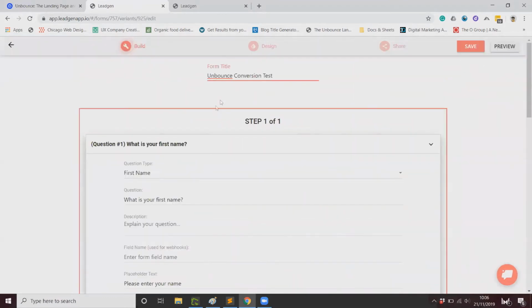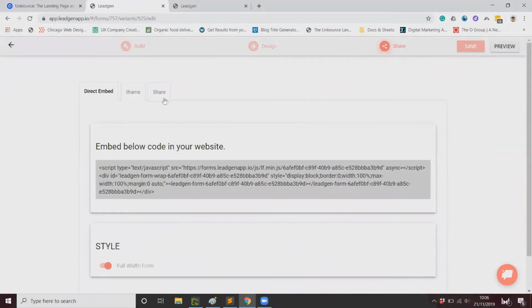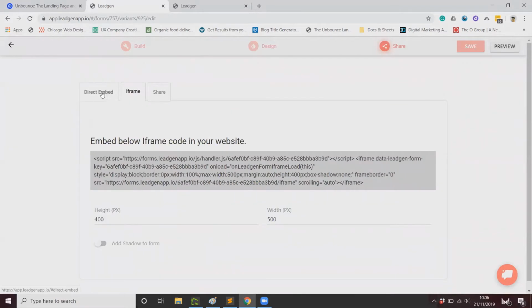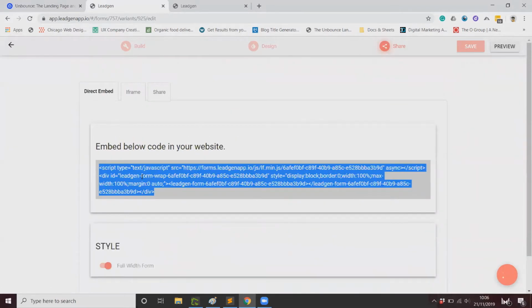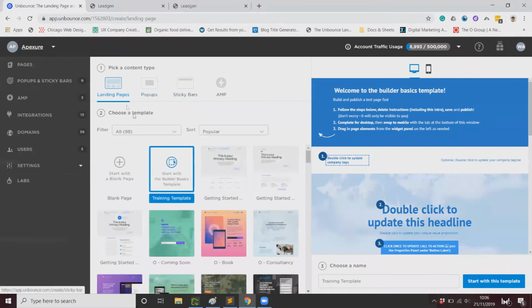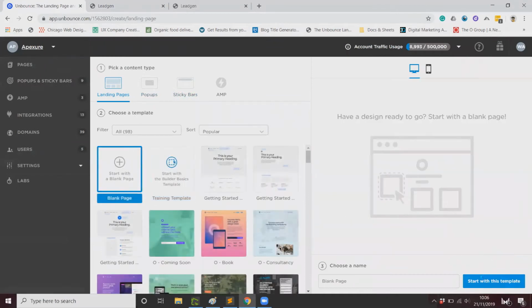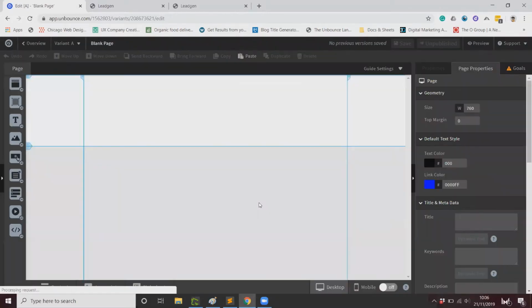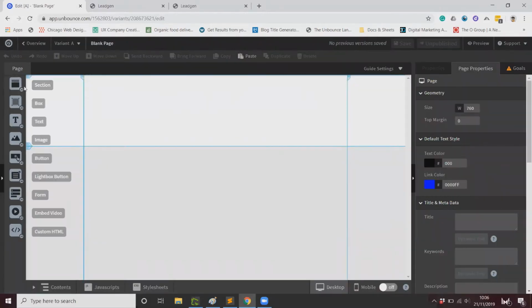We have to go back to the form and click share and then copy the code. So I'll use direct embed, which is easier than using an iframe. So if I choose a new page in Unbounce, sorry, I'm doing two things at the same time, but if you know what I'm doing, it will make sense.